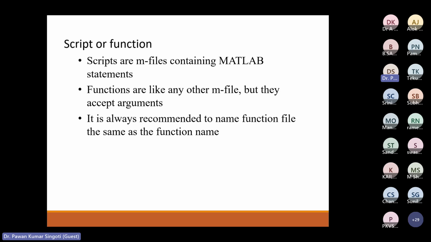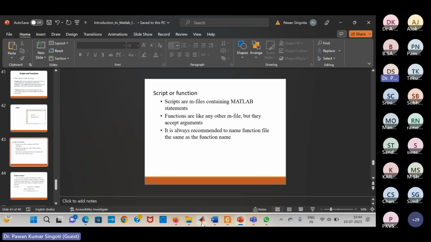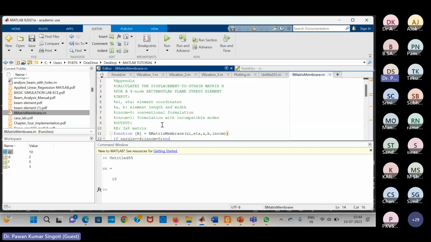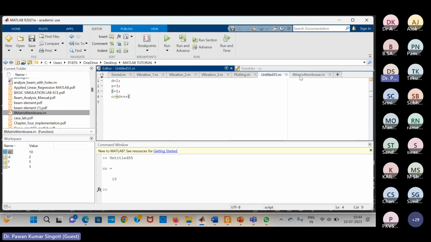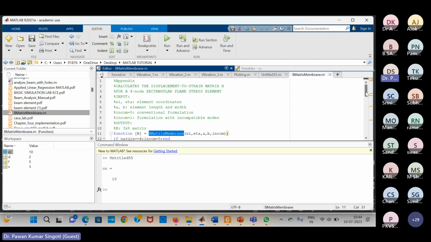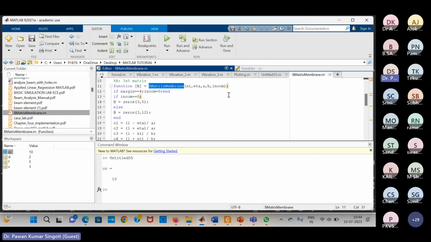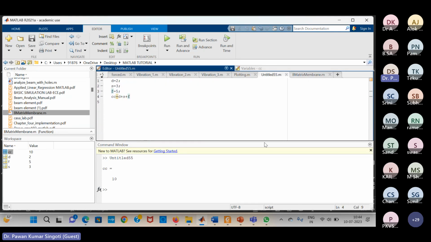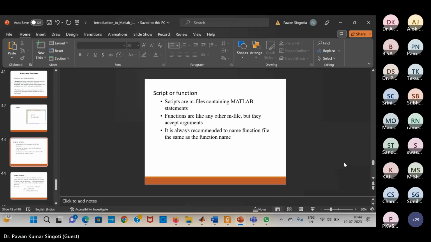It is always recommended to name the function file the same as the function name which you are calling. Suppose you want to call this function, we have to use this name. Only this name can be called in this M file. So whatever algorithm we are using in this function can be taken as input in the M file.